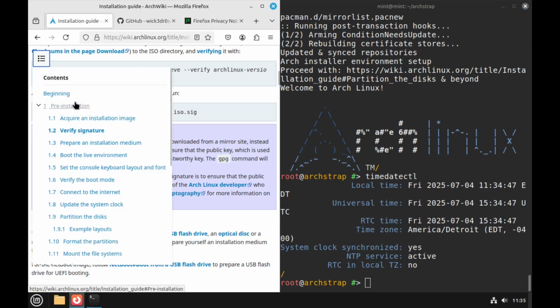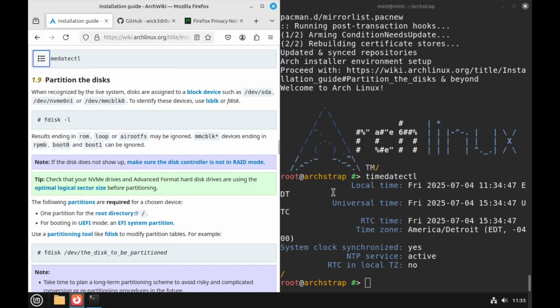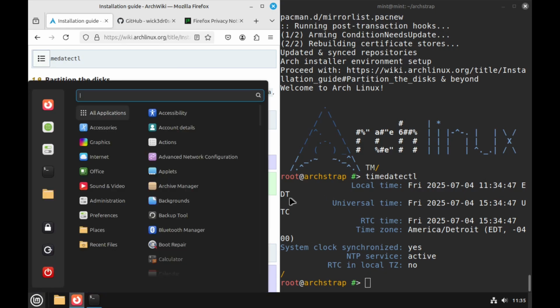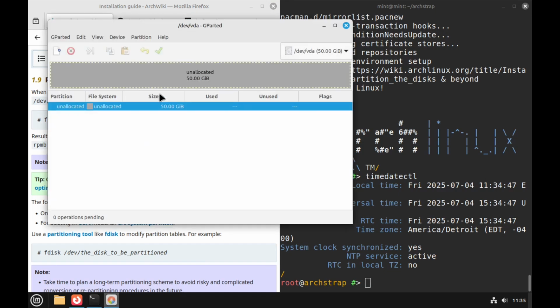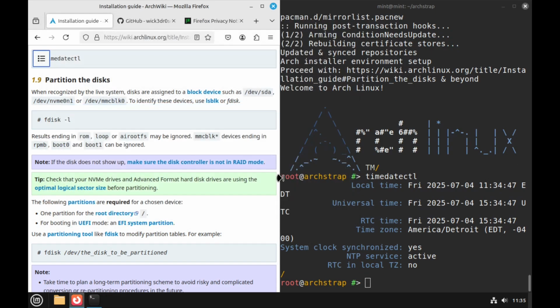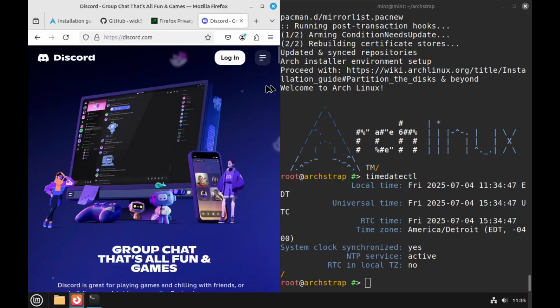So we basically can skip all this and go straight to partitioning the disk. So I will still use the CLI to partition the disks, but if you really want to, you can use GParted to partition the disks for you. I will still use the command line because it is a new drive, and I prefer to use CLI when it comes to partitioning a disk that way. Another thing we can do is, if you're in this graphical environment, you can also go to discord.com, and if somebody's helping you, you can just log in, share your screen, and they can help you along with this process.